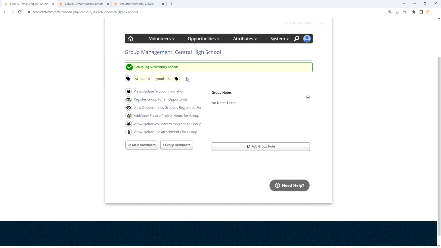But the concept of what you're using your tags for obviously depends on what part of the database you're in. Adding, searching for, removing tags, the tag cloud, all of those functions on the group management side are identical to what we saw on the volunteer management side.